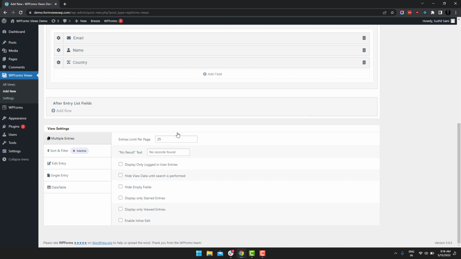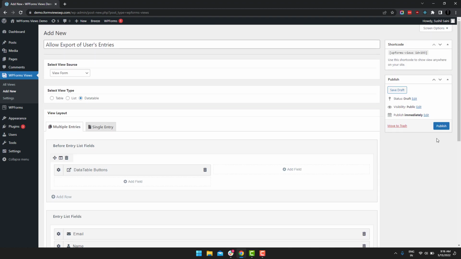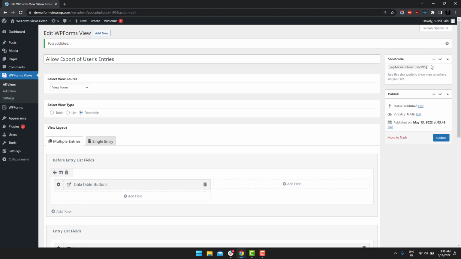Now under multiple entries settings, select display only logged in user entries. So basically this will restrict the entries to the user's entries only. The user won't be able to see someone else's entry. After you have done that, click on publish. Copy the shortcode. Let's add this to a new page.